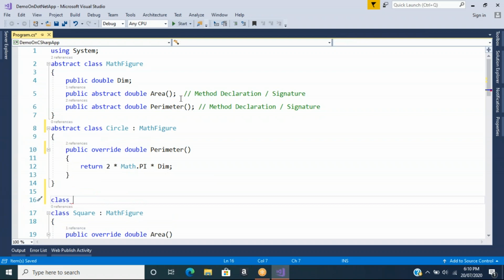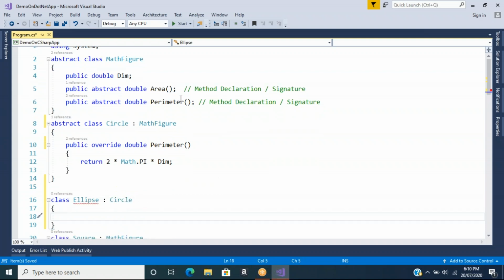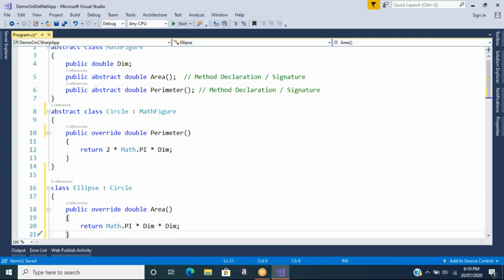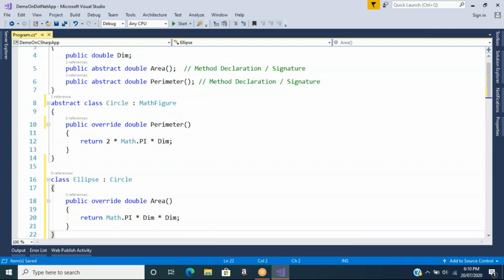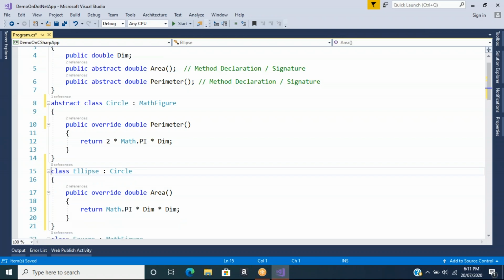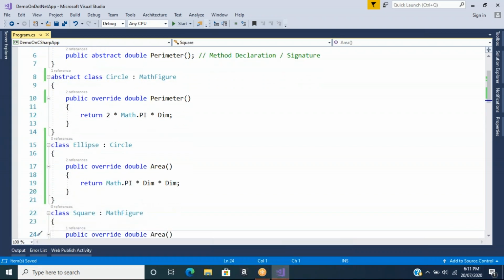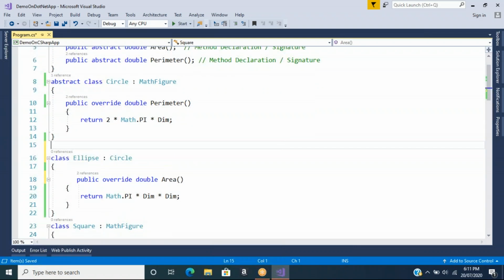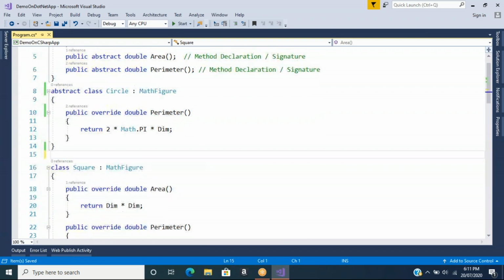Class ellipse extends circle. Which method you didn't write? Area. That I have added here. Instead of writing in the circle class, I have created one more derived class from circle, and the method which you didn't implement in the circle class, we implemented in the ellipse class. Like this we can create. Okay, now I want to bring back my original code. Just for demonstration purpose, I created this.